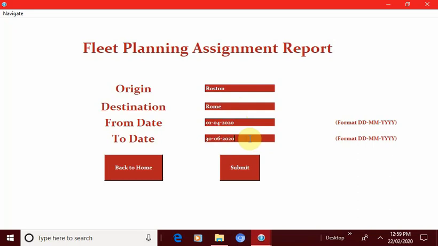For three months they want to fly, and they have different alternative aircraft types, and they want to choose the aircraft type which would have the highest contribution to the profit. So let's submit this.